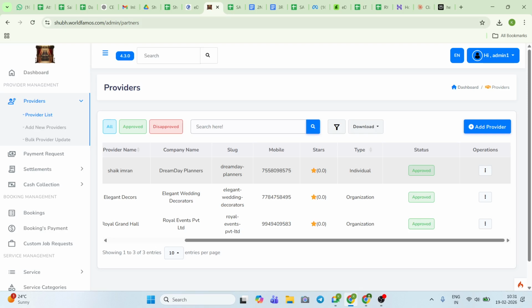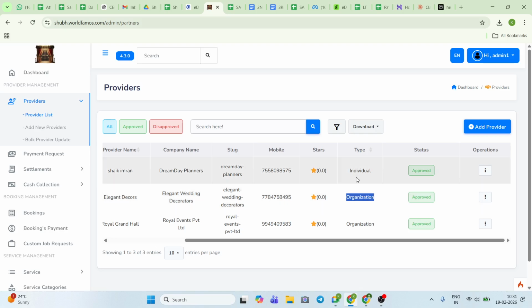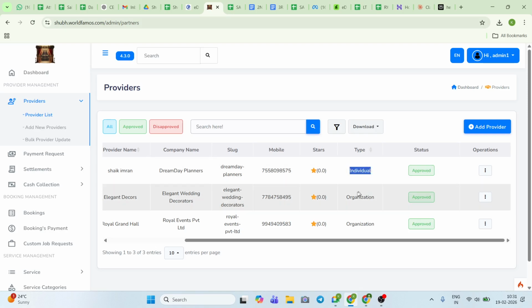So individual means without registration, organization means registration, or else we can consider individual as having only one person or two persons, that's it. Organization means there are a couple of persons, like five people, six people, ten people, like that. Okay, we can assume these two scenarios as well.